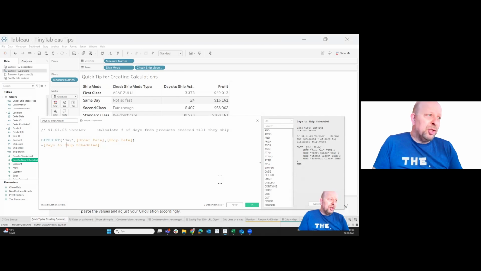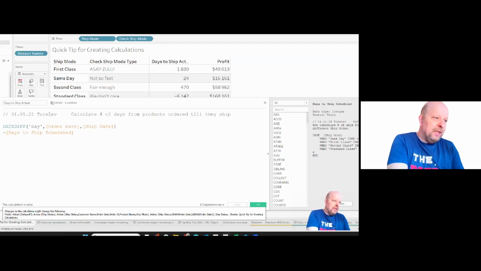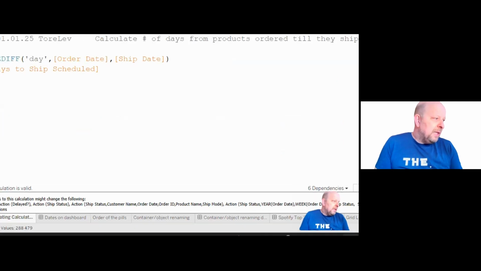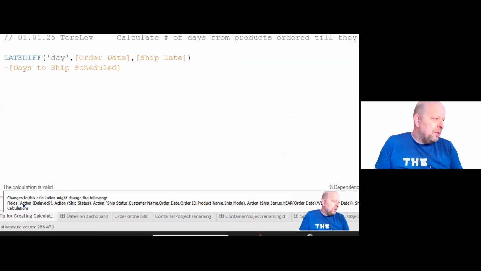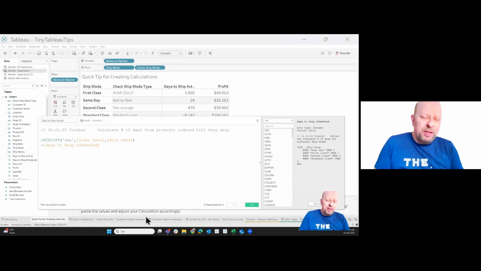The final tip I'm going to share when we talk about calculated fields is that, okay, now I'm changing the days to ship actual. I can say apply and see that the values are changing in the background in this view. But also pay attention to these dependencies, because if I click on this and zoom in a bit, you see that this actually changes or might change the following fields, all of these, and maybe even some different sheets, parameters, other things that this calculation will be connected to. So make sure that you pay attention to all of these.